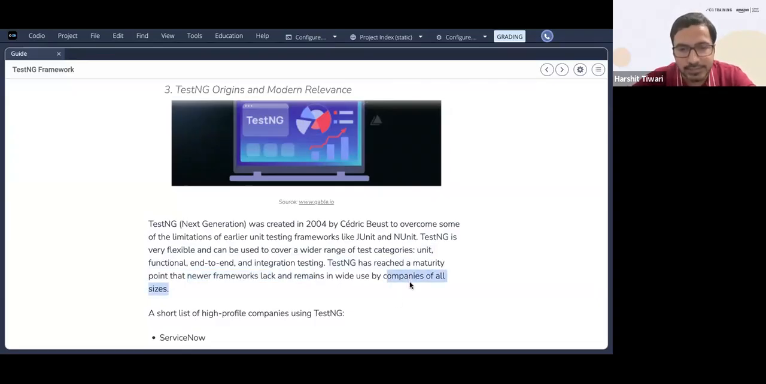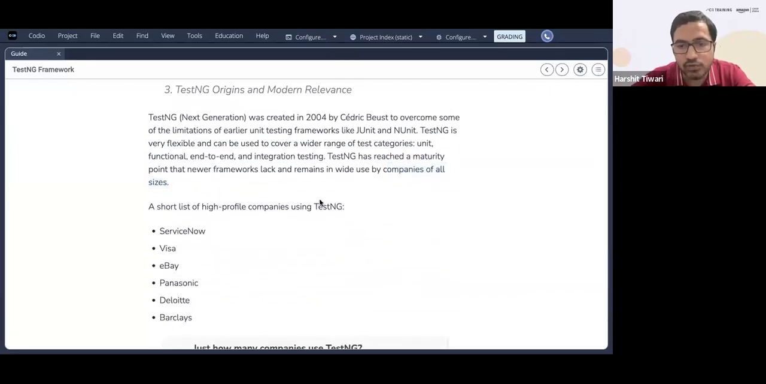TestNG has reached a maturity point that newer frameworks lack and remains in wide use by companies of all sizes. They keep evolving, and it's one of the most popular frameworks out there in software testing. Here is a short list of high-profile companies that use TestNG. Some of these you might have heard of: ServiceNow, Visa, eBay, Panasonic, Deloitte, Barclays. They have all been using TestNG for testing. From this, you can understand how important TestNG is in the software testing world.